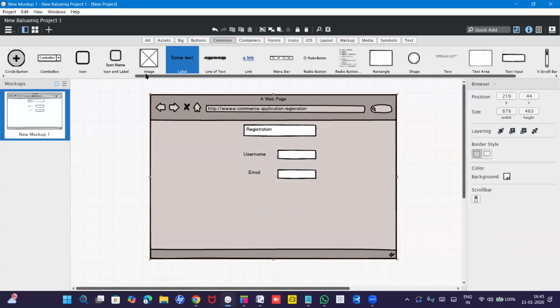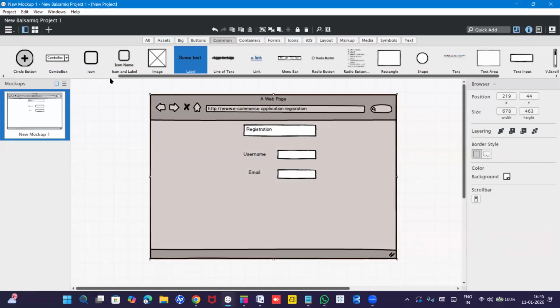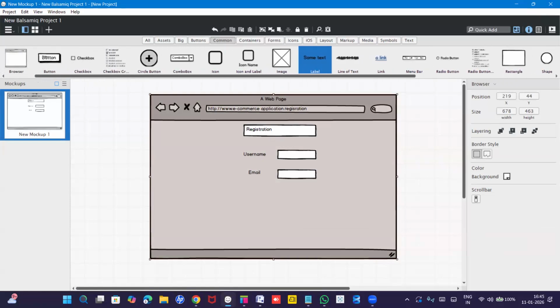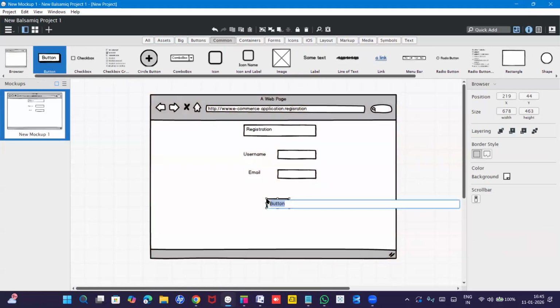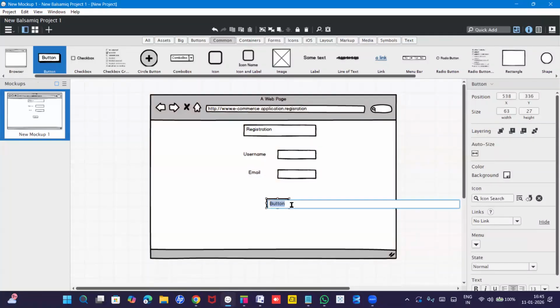And here I am giving a button. See this button I am using. So here I am giving login. Oh sorry, let me rename it as registered. So this button will be helpful for us to do an action, like to navigate from one page to another page. We can use this button.